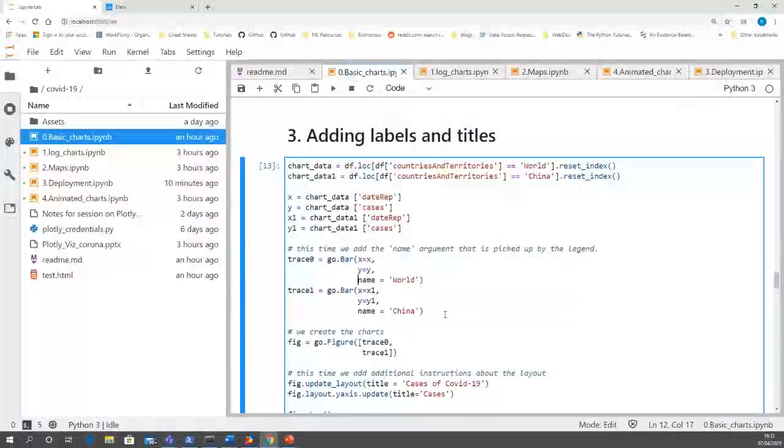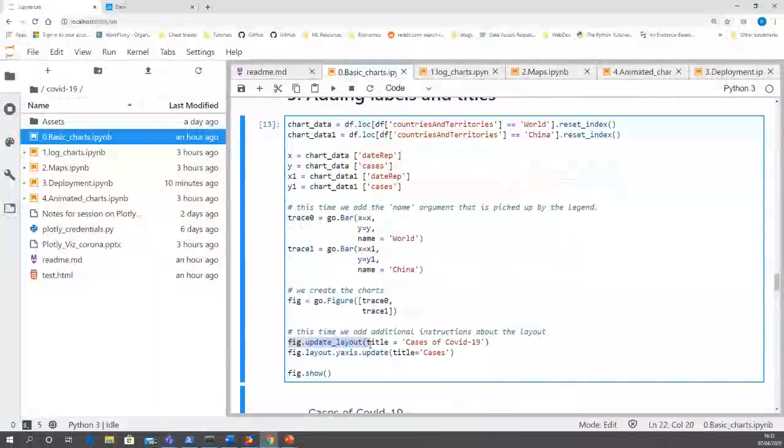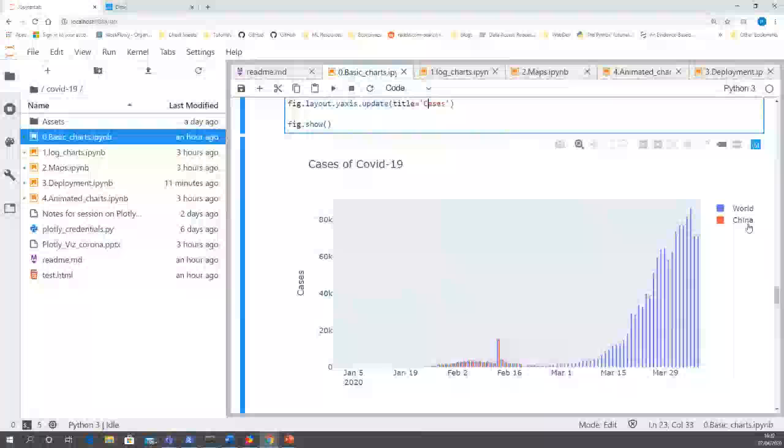And what we want to do is give it some titles. So this is new, we're going to give the figure some instructions about layout. Before we were just using all of the defaults. And here we've added a title to it. So that's the title to the chart. And we could add lots and lots of other different arguments here specific to the layout. We can also add layout elements to both axes separately. And here I'm just adding a title. So then we can see what's happened. Here you've now got your labels and we've got our titles as well.